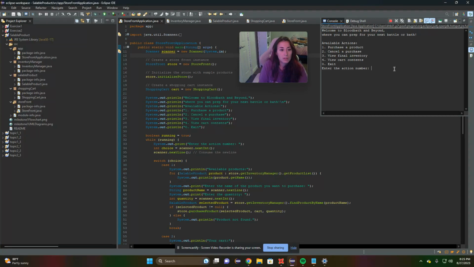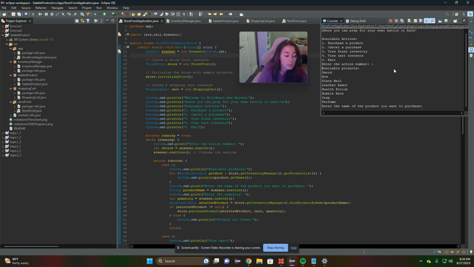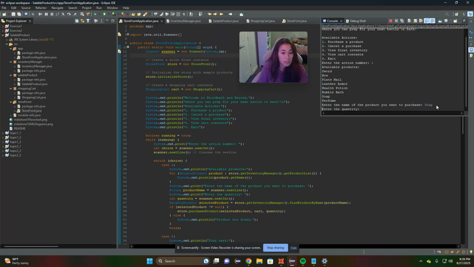So let's look at what we can purchase here. So push number 1, we want to purchase a product. We have our sword, our bow, the plate mail, the leather armor, and the health potion as requested, but also some bubble bath soap and perfume just to wash away all that stank. So the name of the thing we want to purchase, let's get some soap because it's the shortest. Nope, actually bow is. We'll get some of that too.